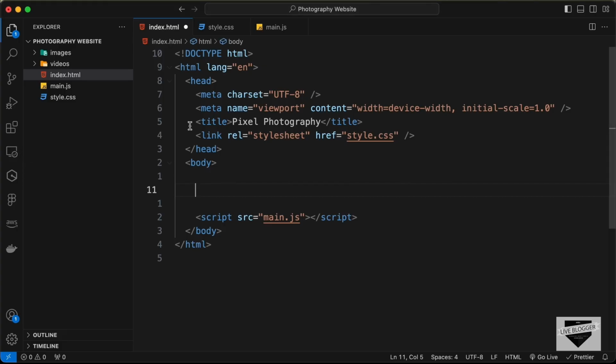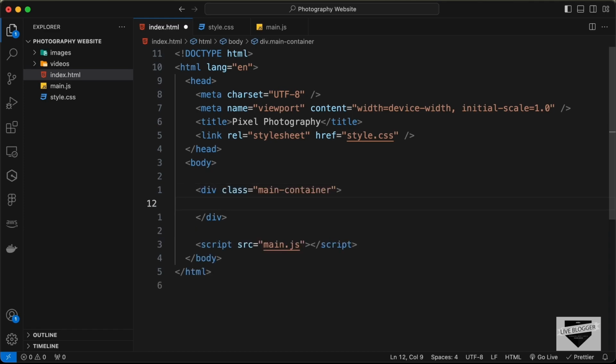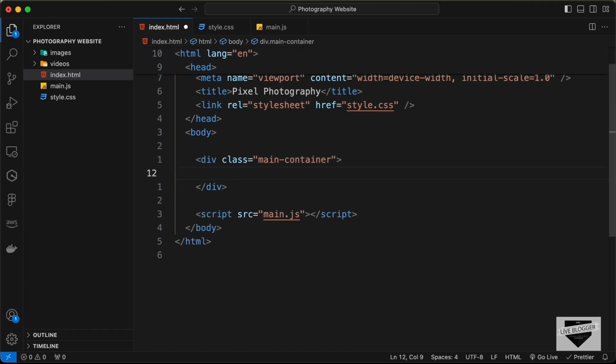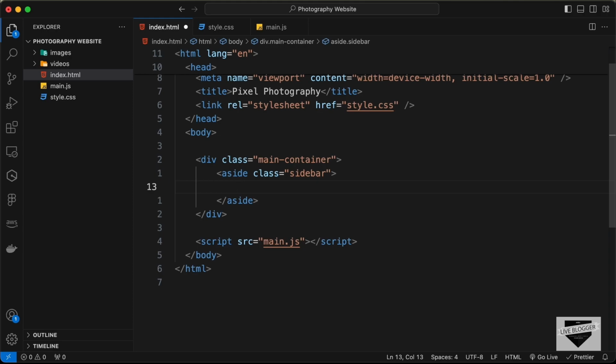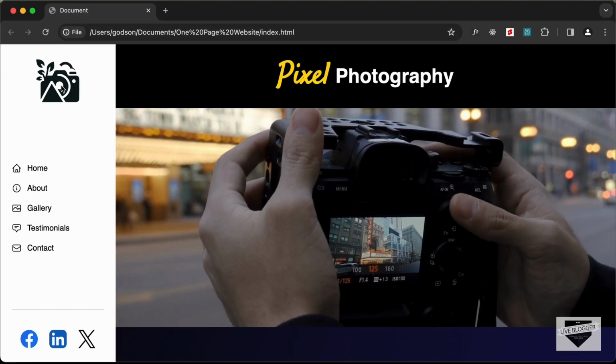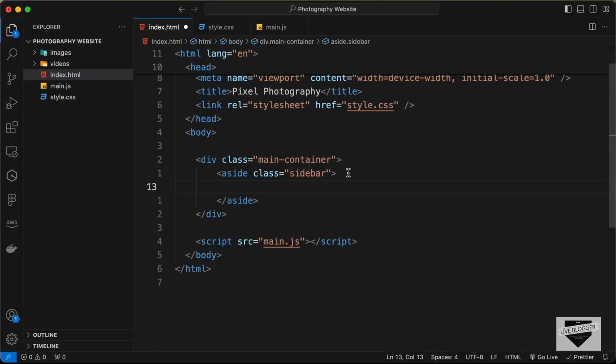So I'll just create everything inside a container division, and let's call it main container. And in that, let's create an aside tag for the sidebar. So let's type aside, and let's give it a class of sidebar. And in this, the first thing we need to do is add this logo. So let's create a division with the class of logo.